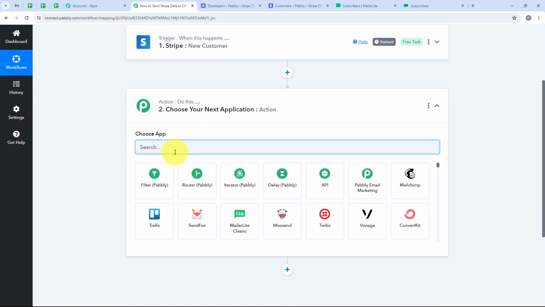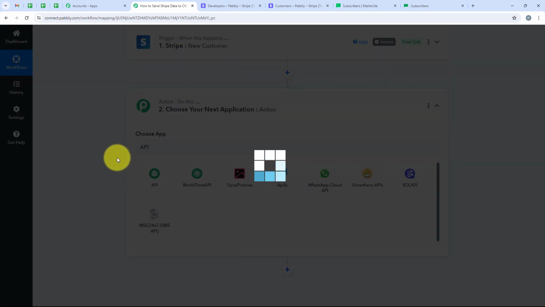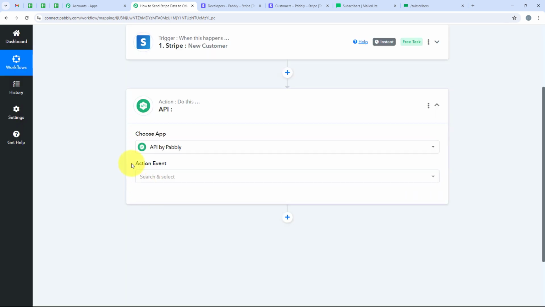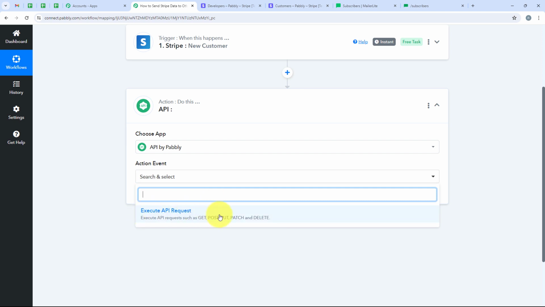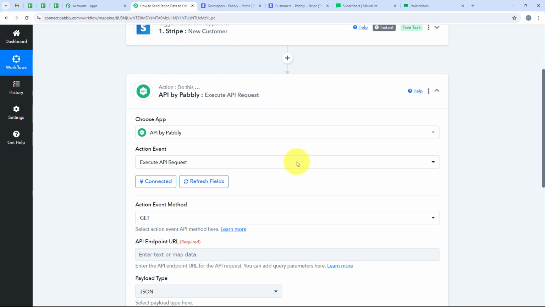For our action application, we are going to select API by Pabbly. So I'm going to search for it and select it. This is a feature by Pabbly only. And now for the action event, we are going to select execute API request. And then we are going to click on connect. And now it is asking me for some details.